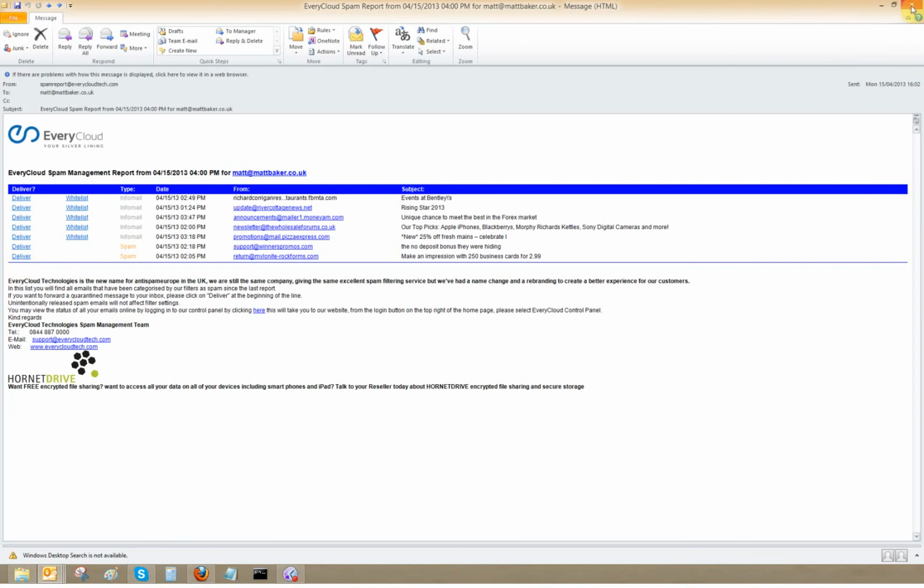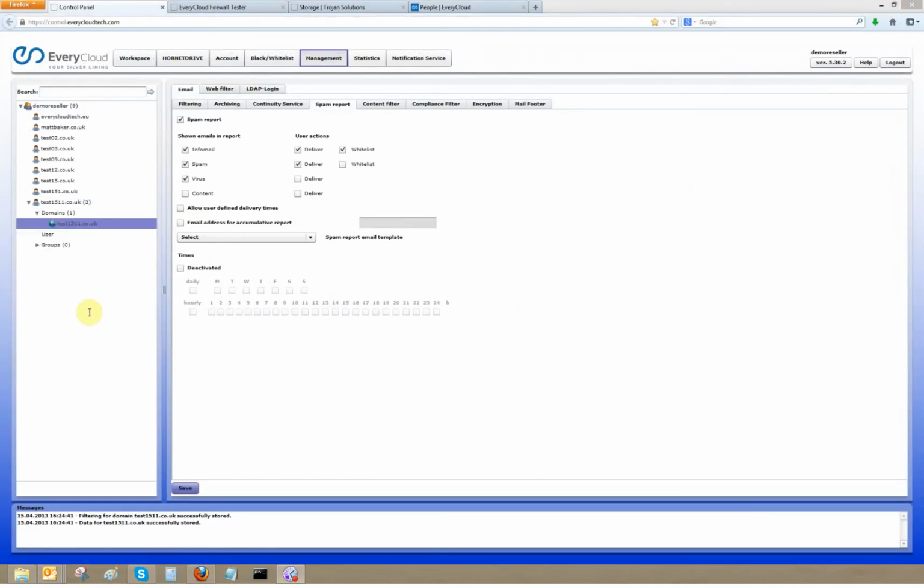Now all of these spam reports have the ability to be white labeled. Our control panel has the ability to be white labeled, the URL, the logos, and the color scheme as well. White labeling is done free of charge. All you need to do is simply talk to your account manager or one of the guys in the sales support, and we will arrange white labeling for you.